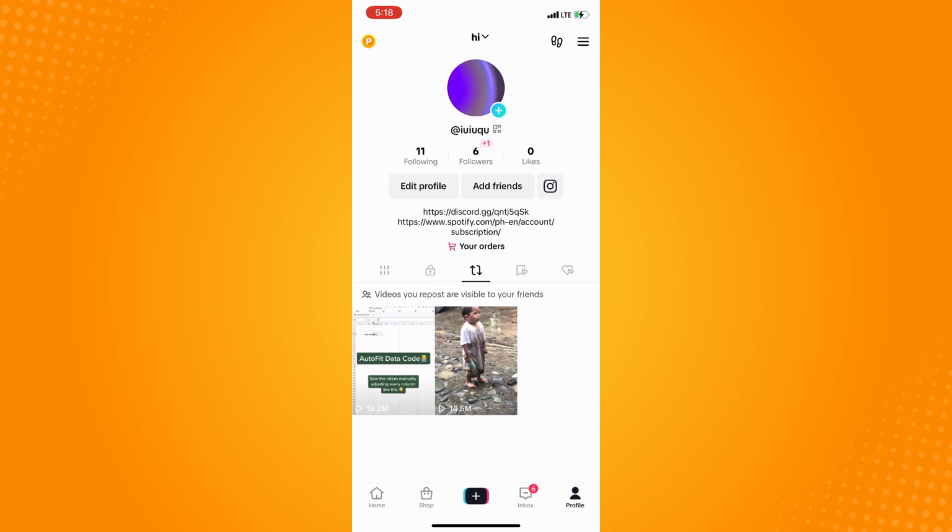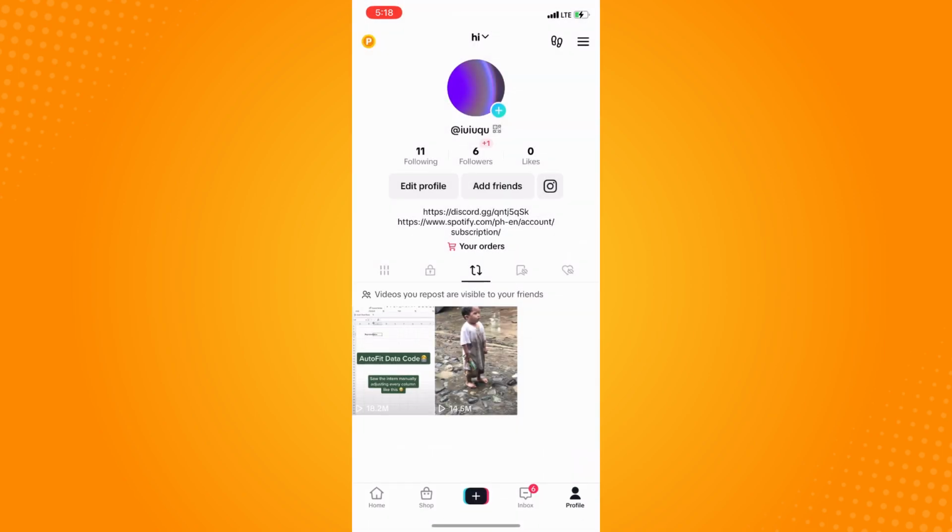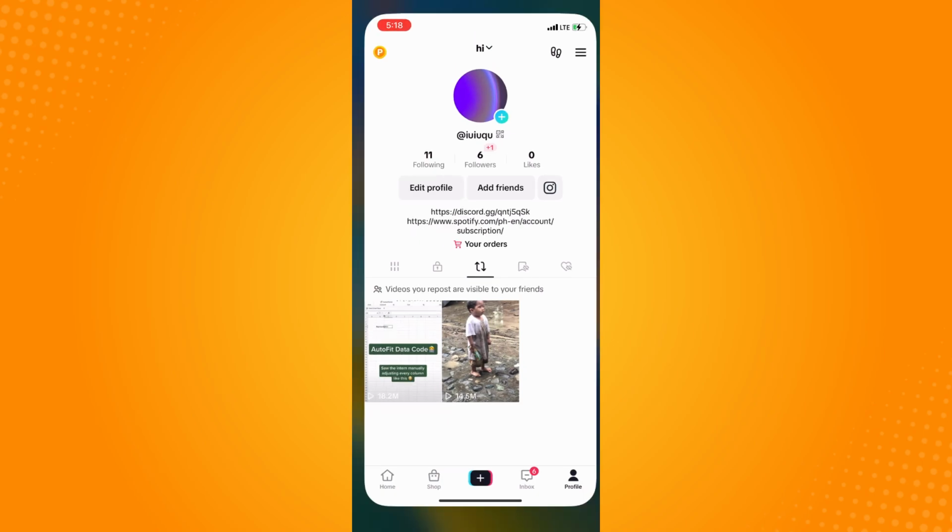And the next thing that you want to do, since you want to hide your reposts on TikTok, is you can actually set the videos to private instead of tapping it as repost, since you do not want others to see it. So basically, that is how you hide reposts on TikTok, and that is all for today.